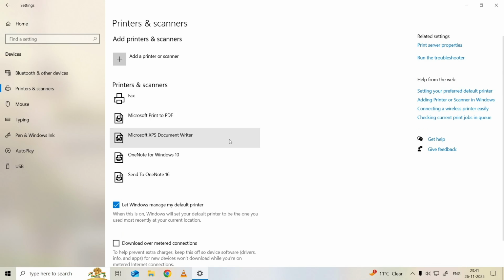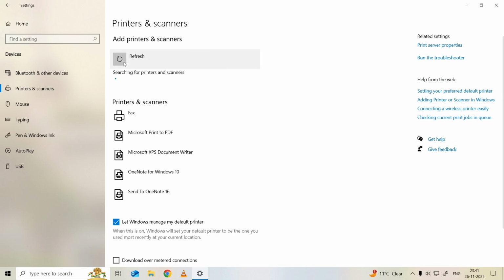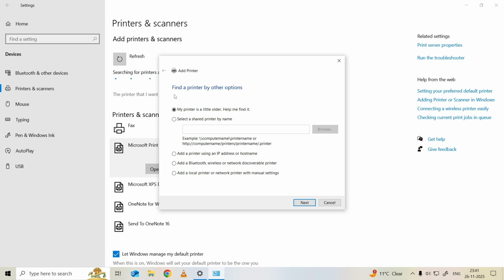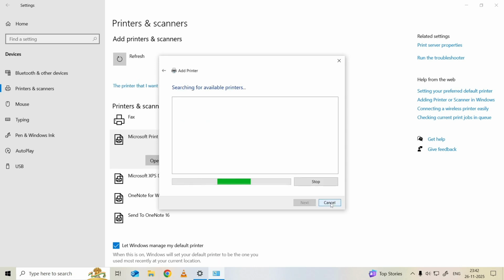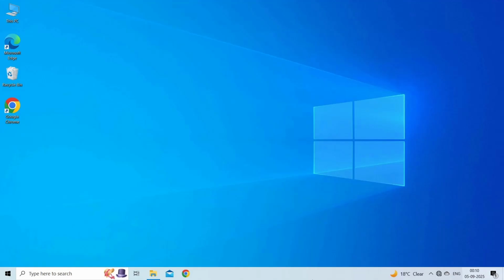Click Add Device or Refresh to let Windows scan for printers. If your printer appears in the list, select Add Device next to it. If it doesn't appear, select Add manually and follow the on-screen instructions.